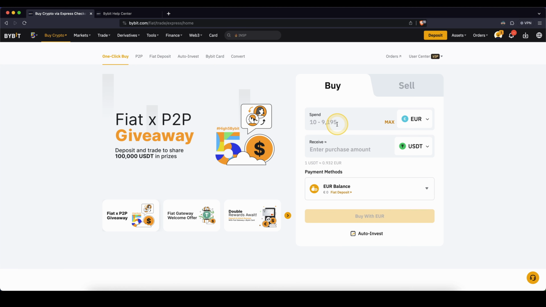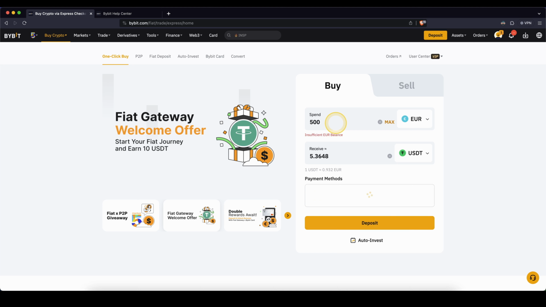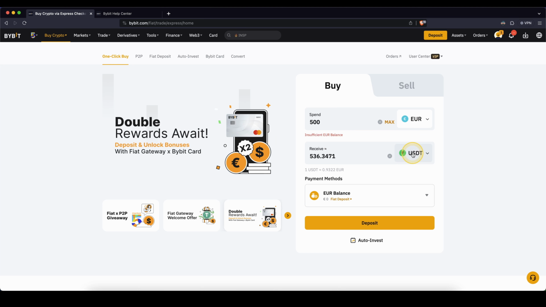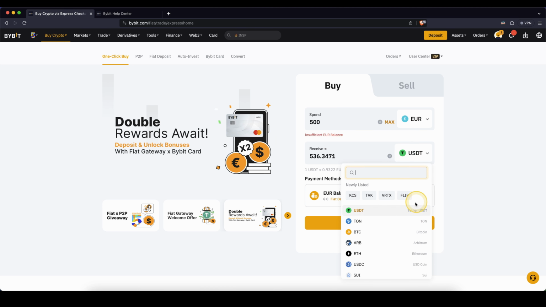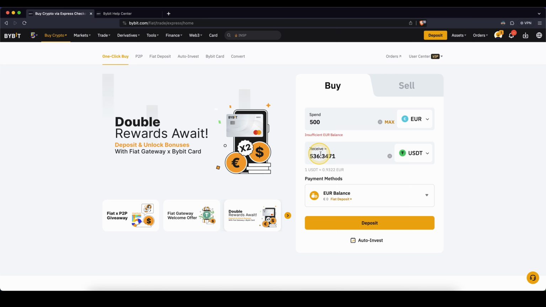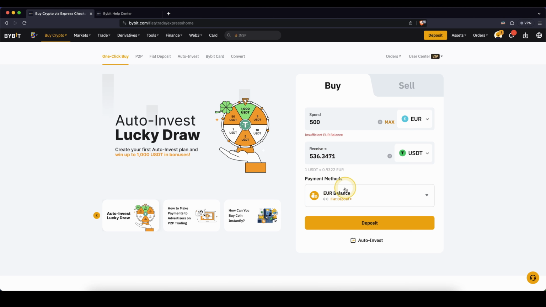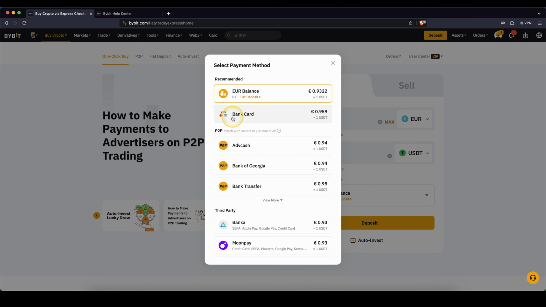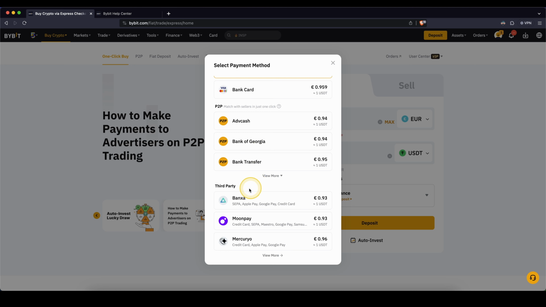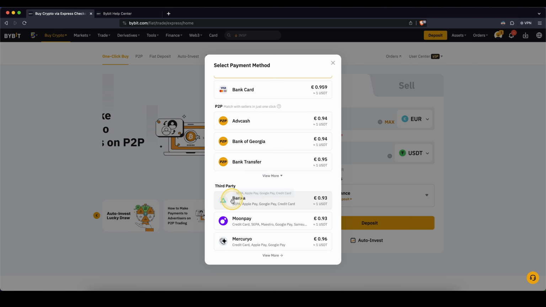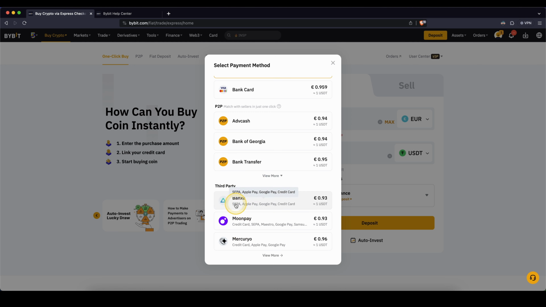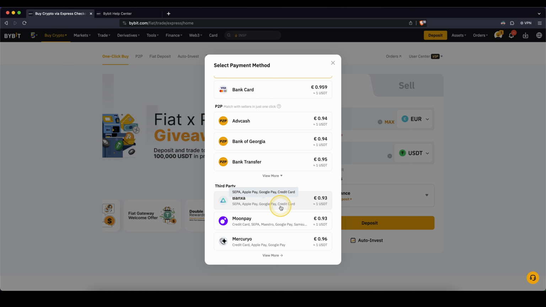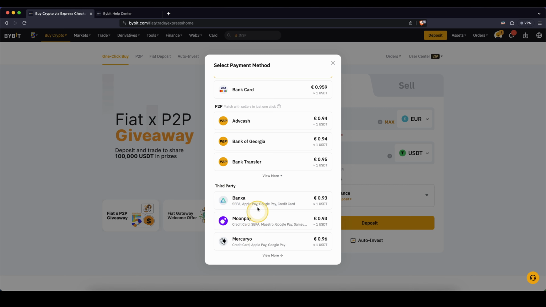For example, I can say here, again, $500. I want to receive any crypto that you like, for example, US dollar Tether, and I can see right here this is how much I will receive. And then as payment method, of course, I don't have any euro balance right here, but I can choose, for example, my bank card, a Visa or MasterCard, or I can even go down here and choose any of these third-party services. For example, I can use Apple Pay, Google Pay, SEPA bank, or credit card. So these offer many different options as well.